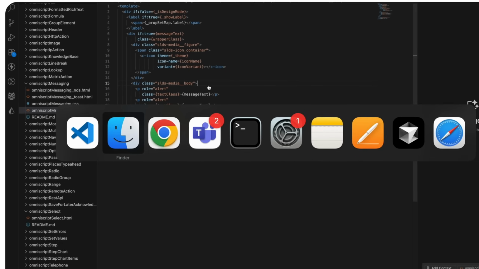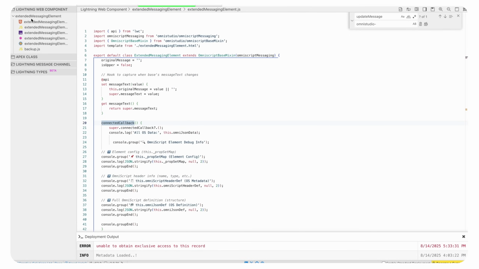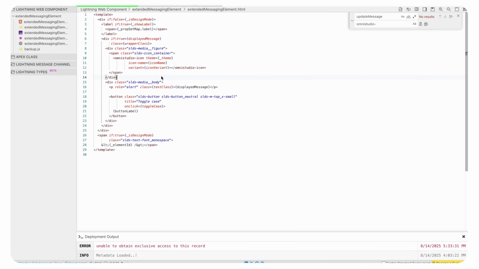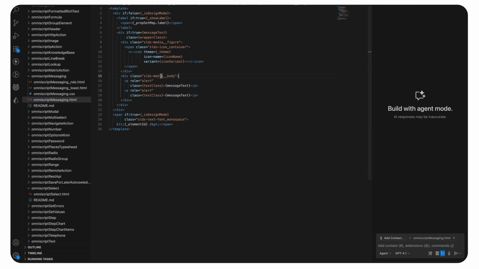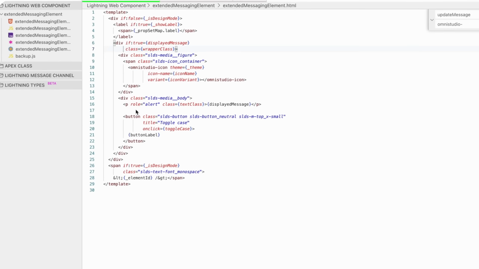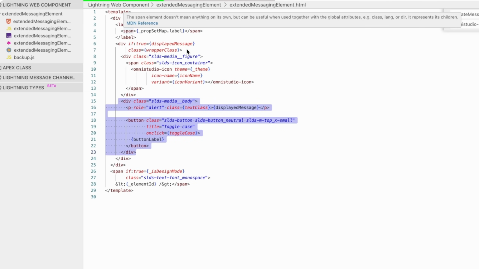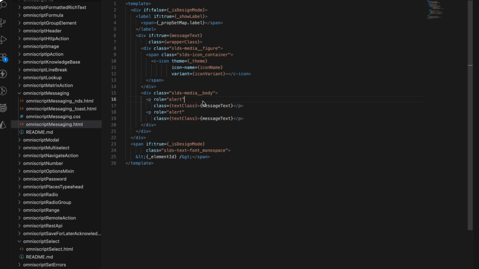go to your custom LWC that you have created. Here you can see I have created an LWC called extended messaging element which has a JavaScript file and an HTML file. This HTML file is nothing but a copy of the original component's HTML file. So I have copy-pasted this whole code from here and pasted it into my custom LWC HTML file, and I have made some changes. As you can see here, I added a button and I'm displaying my custom message. Except for this part, the rest of it is completely similar to what we have in the base template.